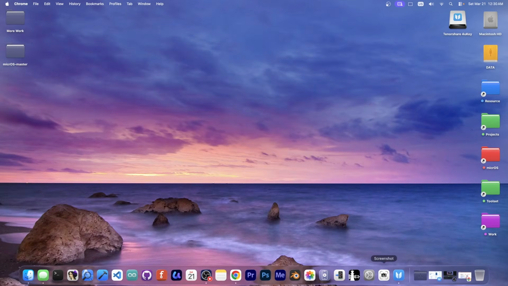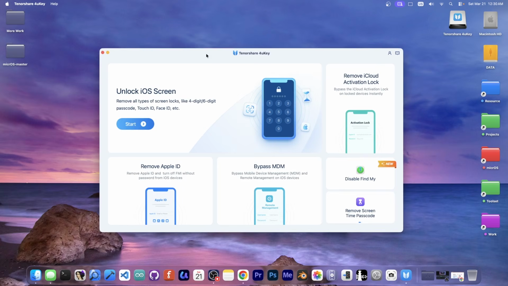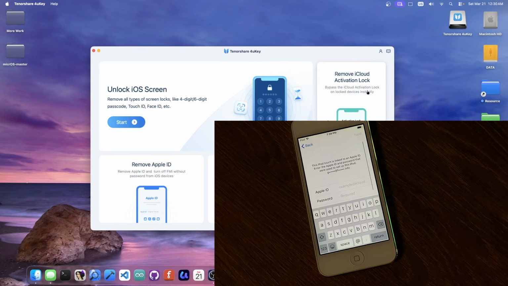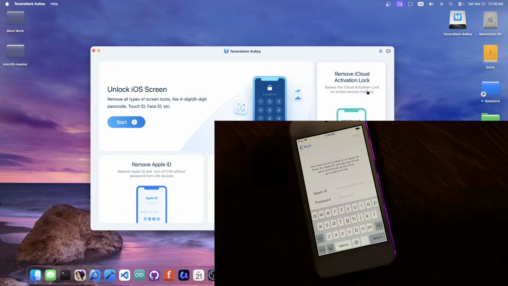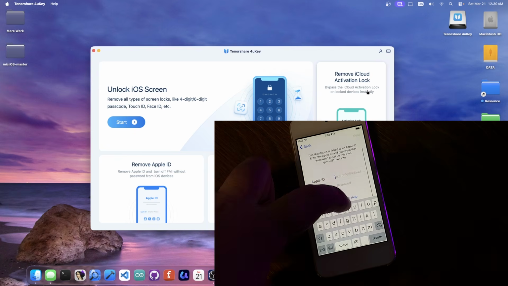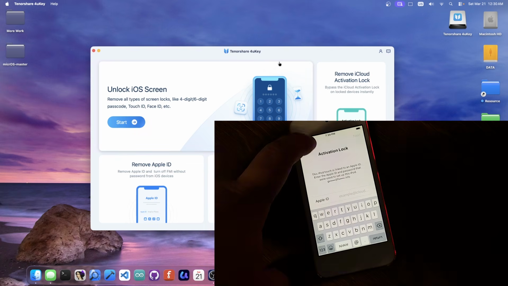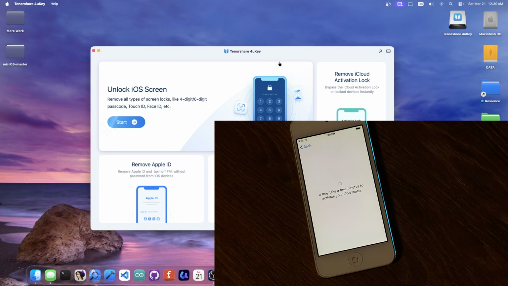So we got this program over here, Tenorshare 4uKey. It's available for both Windows and macOS. This is the macOS version. And to bypass iCloud activation, we would use this feature over here. Now, this is how a device that is locked would look like. Depending on the iOS version, it may look more or less like this. But the essential part is that you cannot go past this setup screen and you cannot get into the application screen and so on.